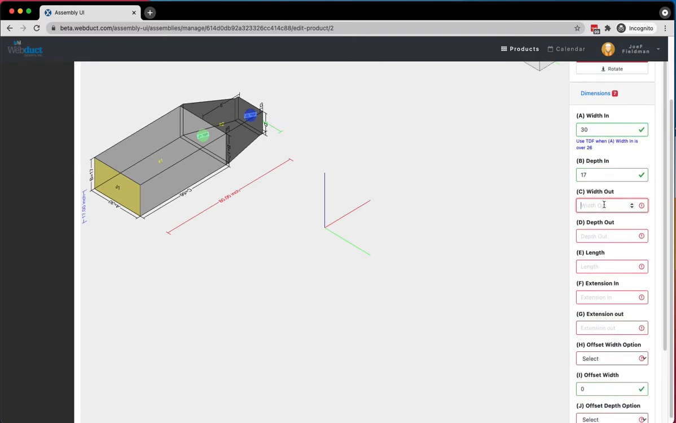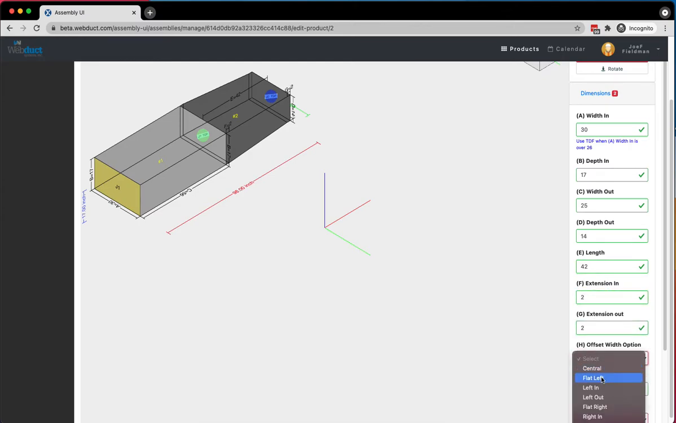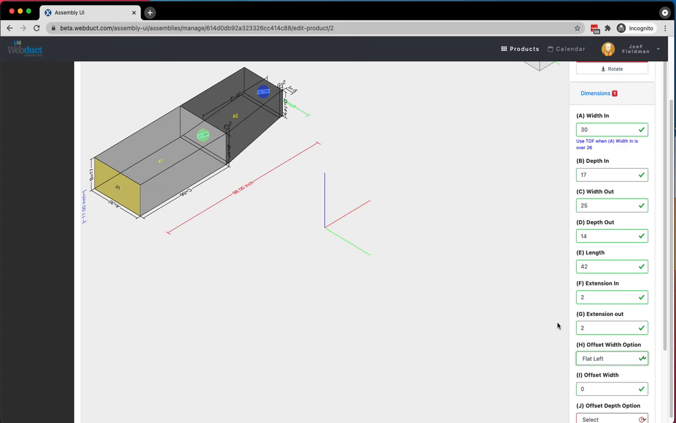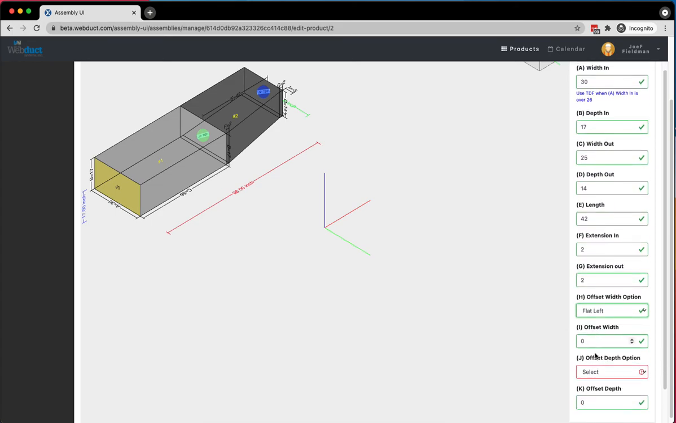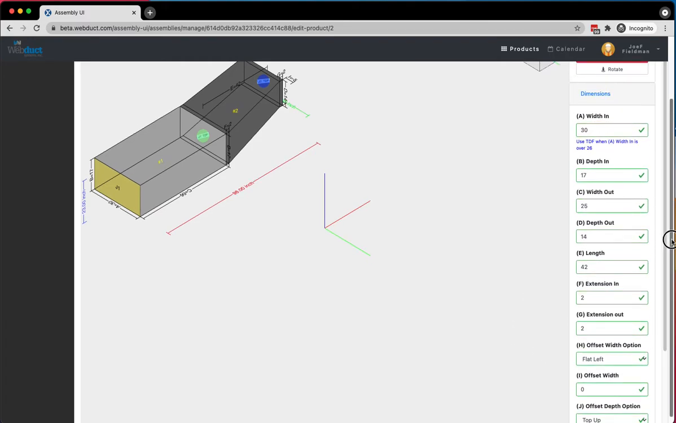So I'm basically going to start on this and do 25 by 14, and I'm going to make that 42 inches long. And I'm going to put my extensions at 2 inches, and I'm going to make it flat left so that the duct is flat left on the width offset, and then on the depth offset I'm going to go top up by about 6 inches. So that gives me my piece. Now my next piece is done. I'm ready to add my next piece.